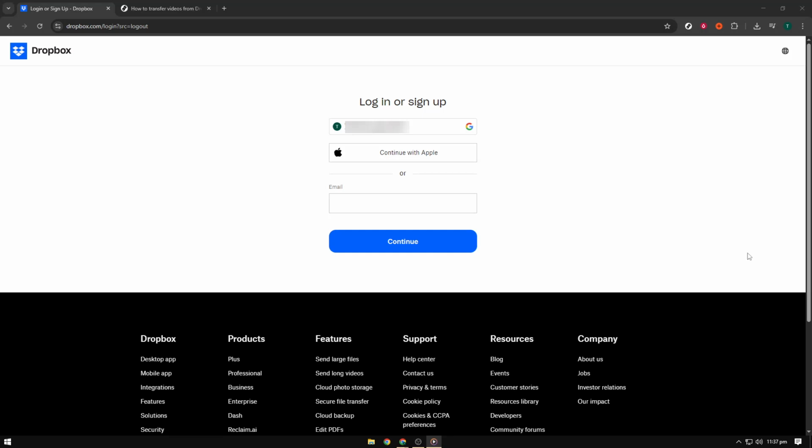In today's video, I'm going to teach you how to transfer videos from Dropbox. Whether you're sending a cherished memory video to a loved one or sharing a crucial clip with colleagues, Dropbox makes it straightforward. So let's dive right in.